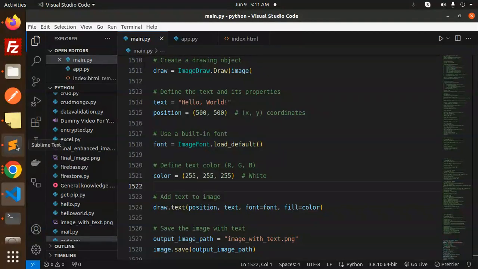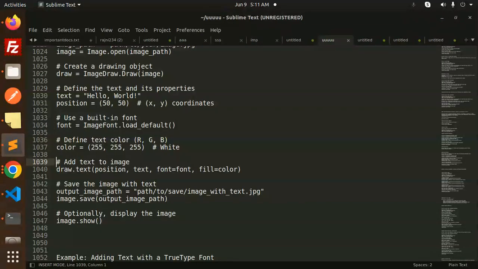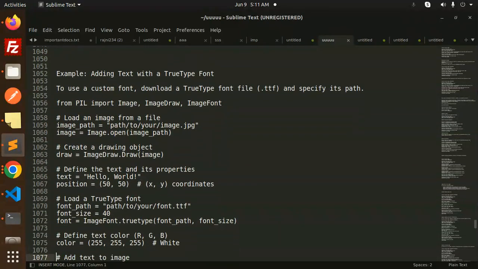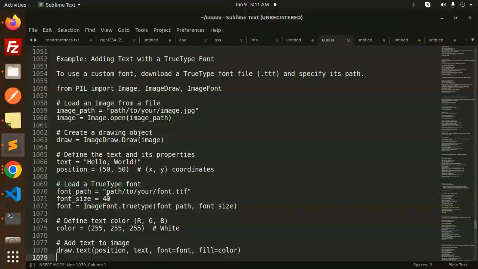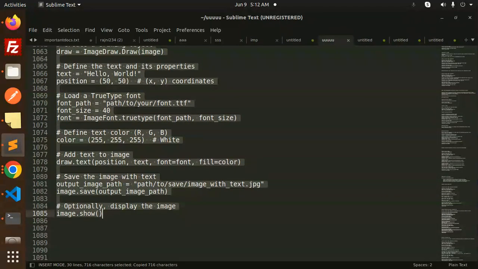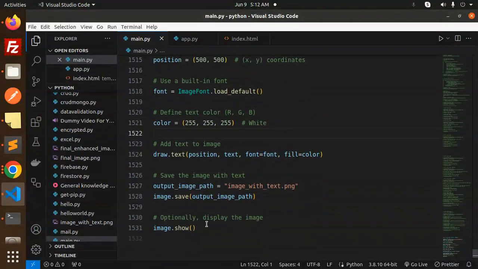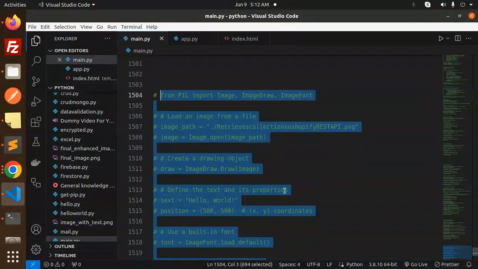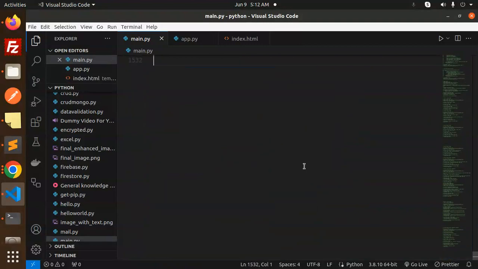Okay, the next one, adding a text with the TrueType font. So you have to add just the font and the font size over here. Let's add the font path, and let's have a look at that one also. So I'm going to use a custom font. Let me just comment this one. Let's add another one.